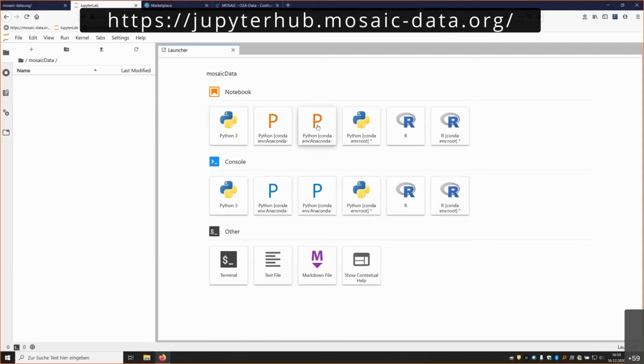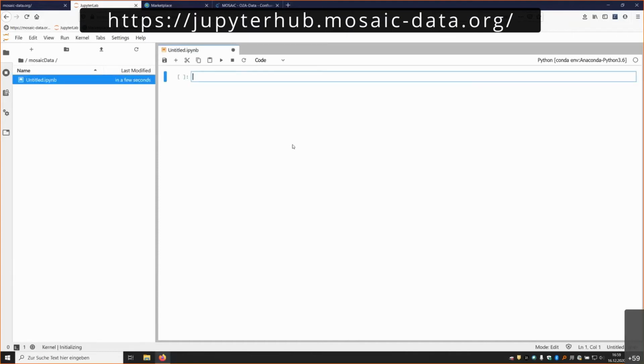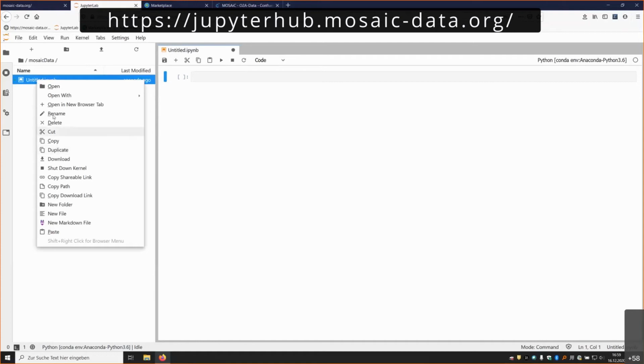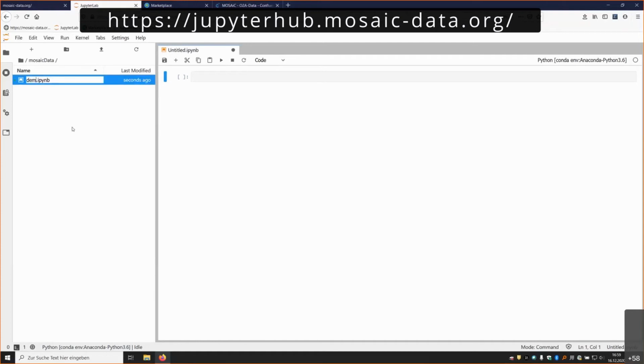So now I will start a new document, clicking on this Anaconda Python 3.6 tab, and then you see in my home folder here this new file appeared, and the programming interface, or the interface of this document, is also here. First, I think it's good practice to give it another name, so maybe demo1. And you see the extension, it's an IPYNB, so it's an IPython notebook. That's the standardized format that all these Jupyter Hub systems use.